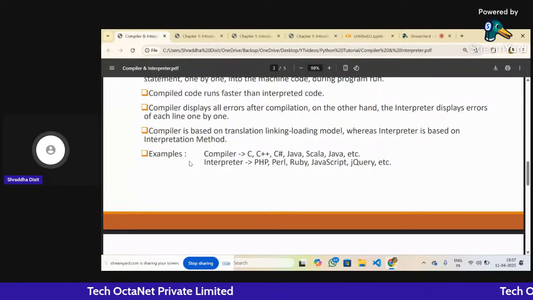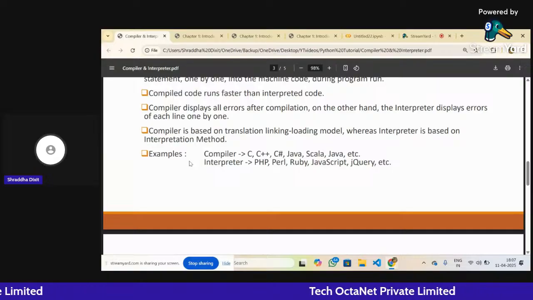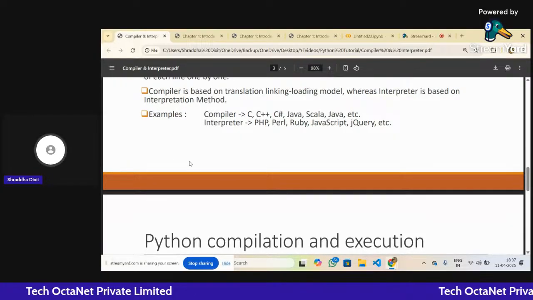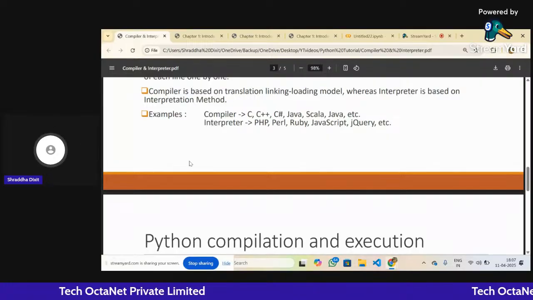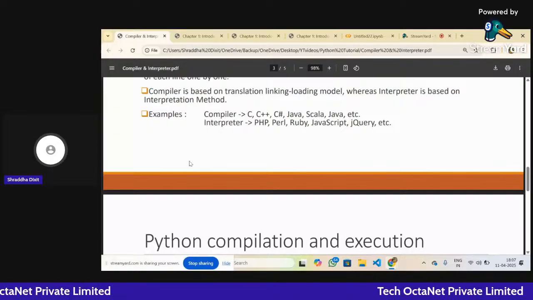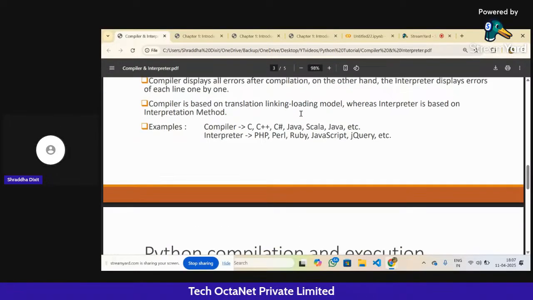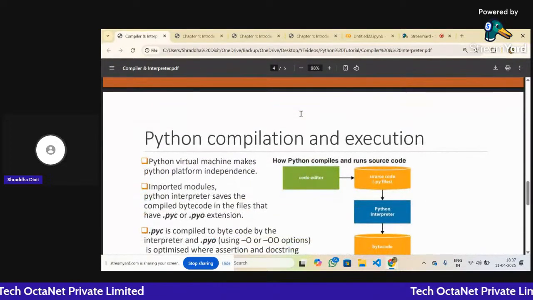As we are studying Python, I should tell you that Python uses an interpreter. Whereas for the compiler, I have the examples given here. A compiler is used by C, C++, C Sharp, Java, Scala, whereas an interpreter is used by PHP, Perl, Ruby, JavaScript, jQuery, etc. These are the languages that commonly use a compiler or an interpreter to execute their code.